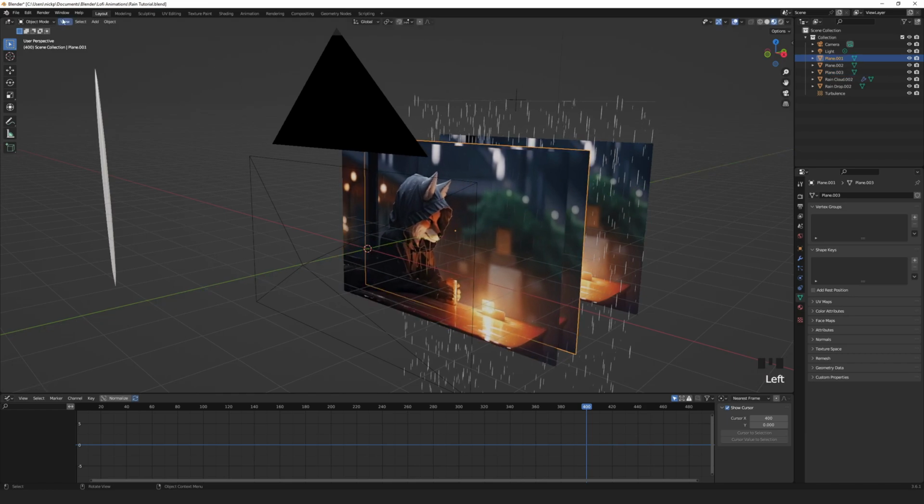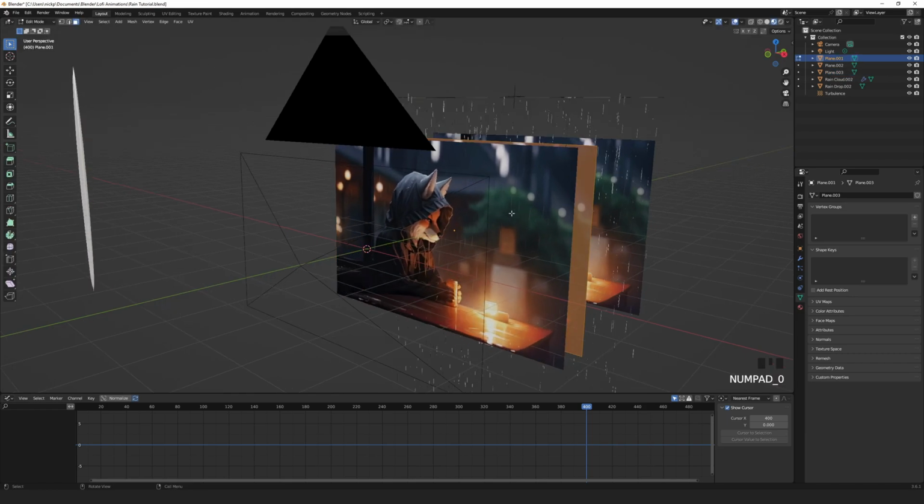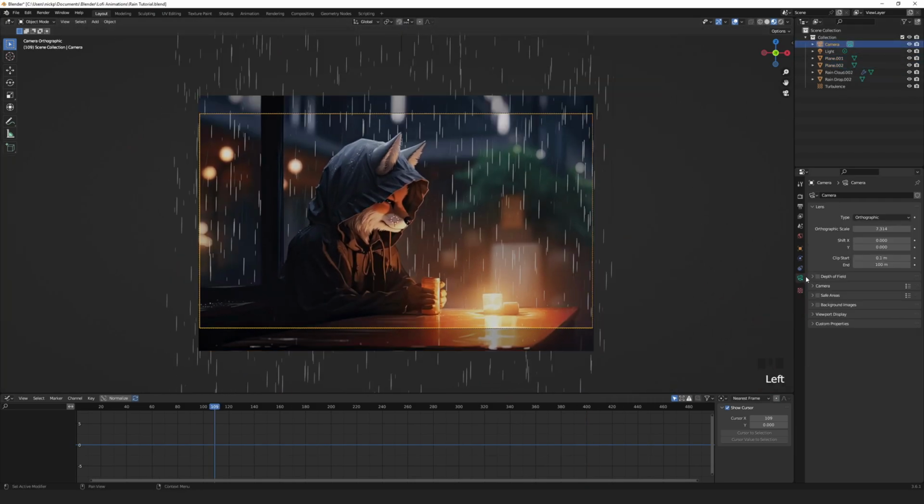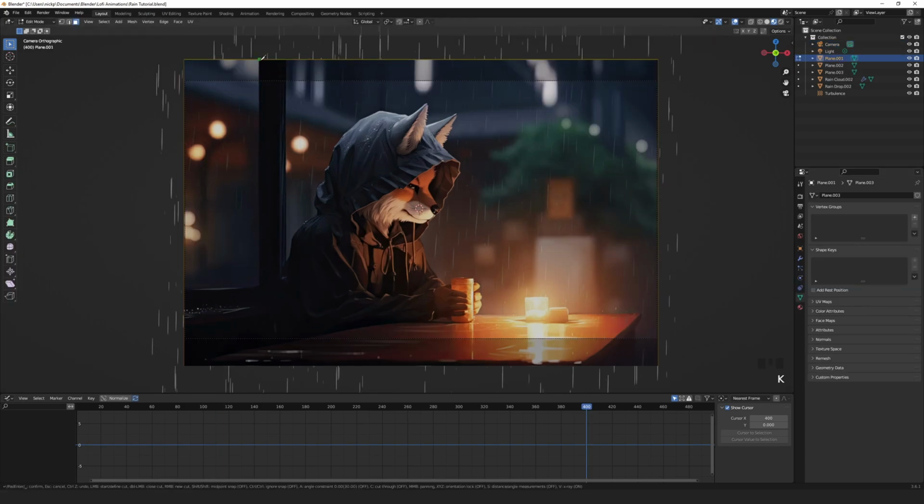Select the plane behind your new one, go into edit mode, and press 0 on the numpad to get the camera view. For this, we also want to make sure that the camera is switched from perspective to orthographic view. Press K for the cutting tool and trace out the areas where we want the rain to show. Press Enter to finish off a section.